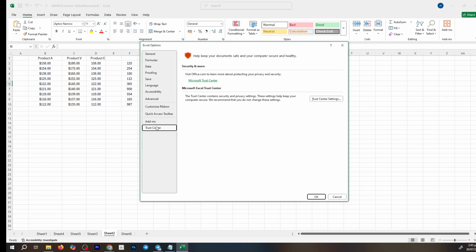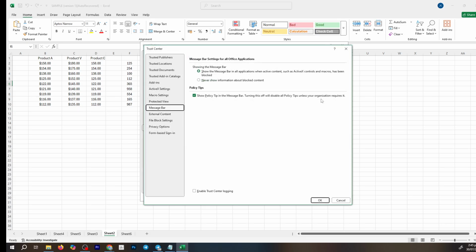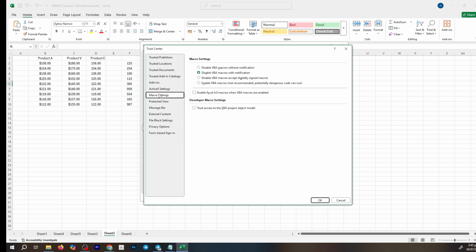Now, within the Trust Center, find the button labeled Trust Center Settings. Clicking this opens a further dialog with multiple tabs concerning your security preferences, including those related to macros. Navigate to the Macro Settings tab. Here, you will find several options pertaining to how you can manage macros. You'll see different levels of enabling or disabling macros depending on your need for security versus functionality.